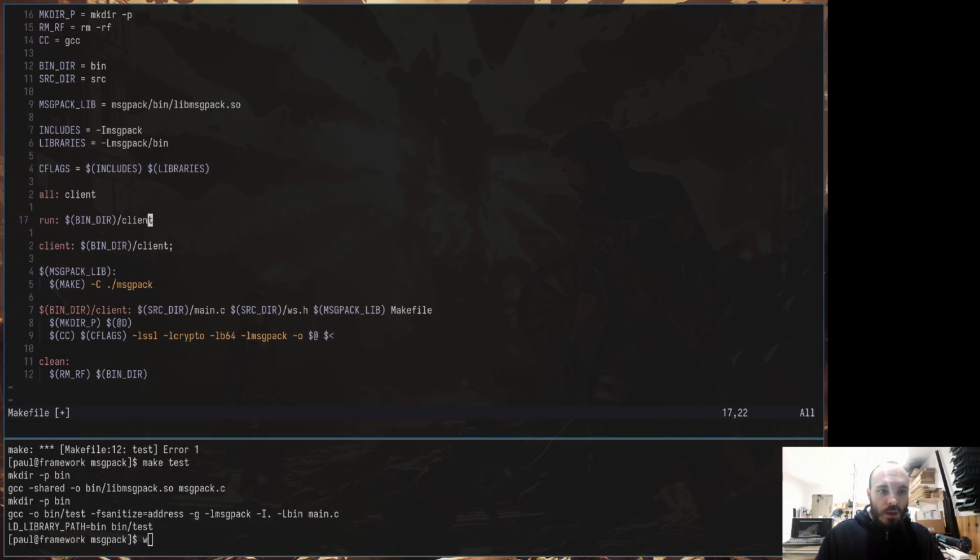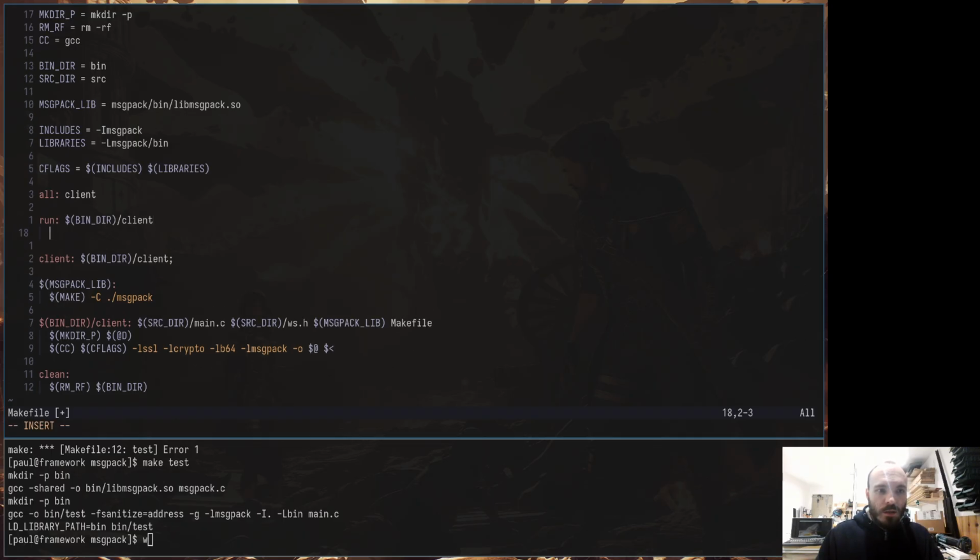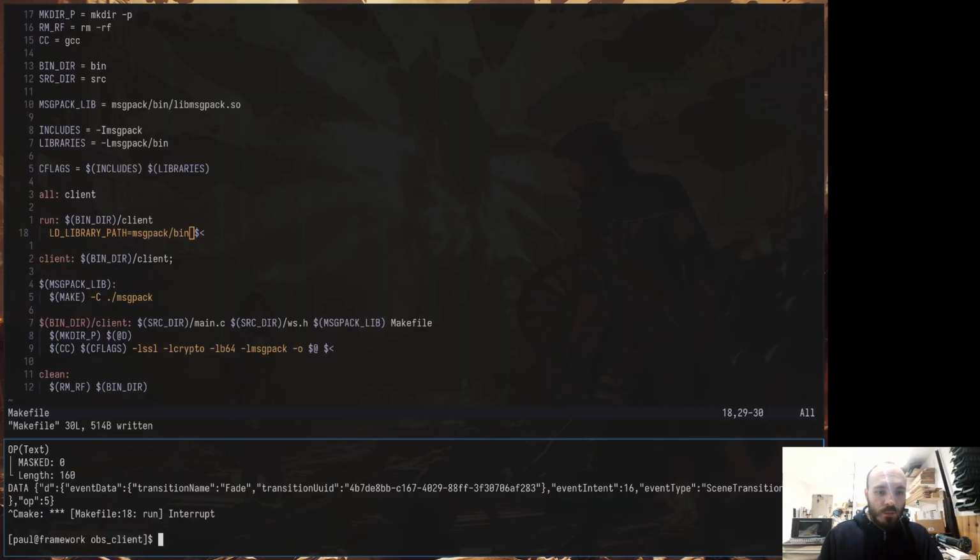I'm going to paste it there. And then I'm going to say run is $in, so the first file that's there. And before that, I need to do LD library path equals msg pack /bin and then run this. I don't know if that's going to work. Make run. Okay, I need to remember that every time it's going to switch.